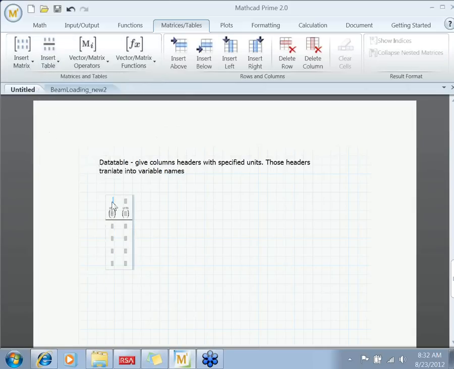Okay, and so now here I can give this column a header. I'm going to put in force. That is going to translate into the variable name that stores that column of numbers. This is going to be called area. For the units for force, we're going to put kips. For the units for area, we're going to put square inches. Now we're going to put in the numbers. I'm just going to tab through here and put in a bunch of random numbers.